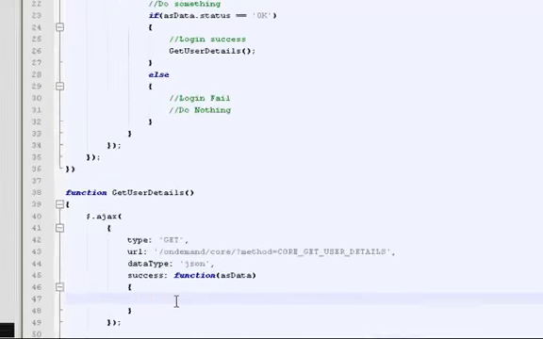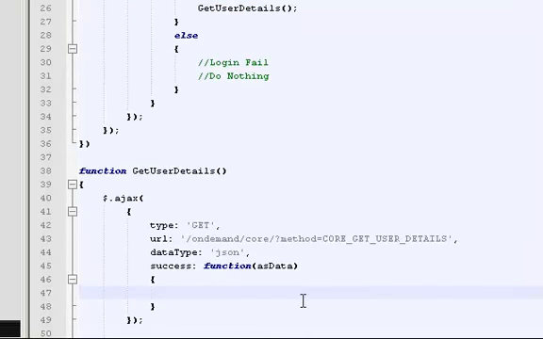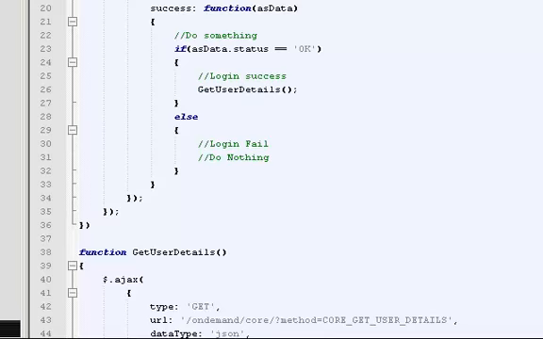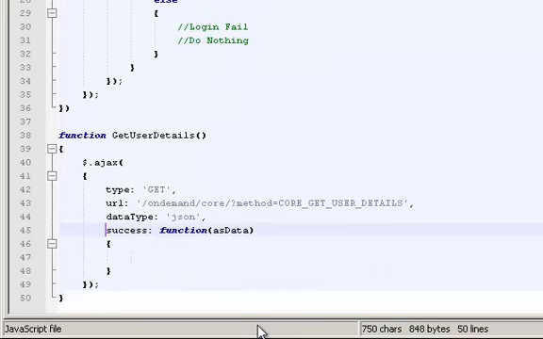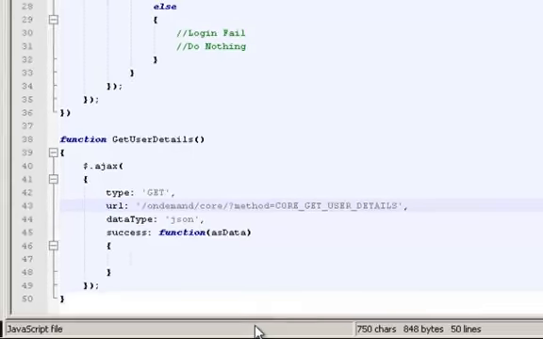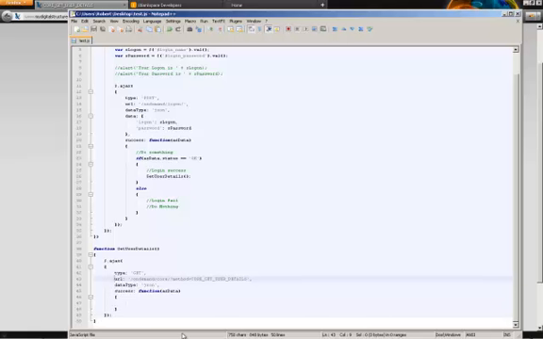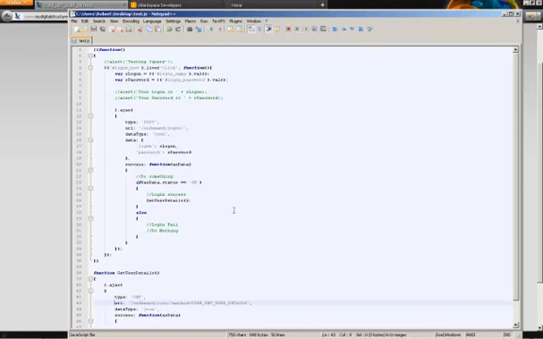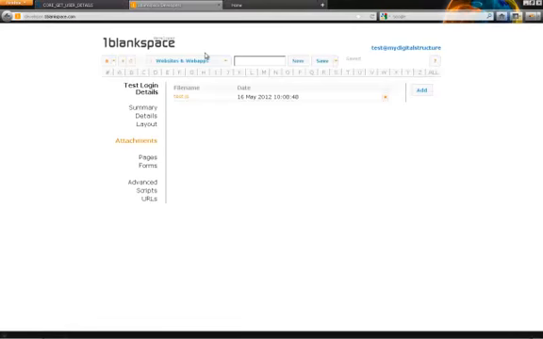So on success for this one, I might want to push those details into an element or something similar. I'm actually going to push them into an element, but we'll go and upload this first and see what happens after we click the login button. Okay, so I'm saving, going back to developers, uploading. There we go, we do a refresh.